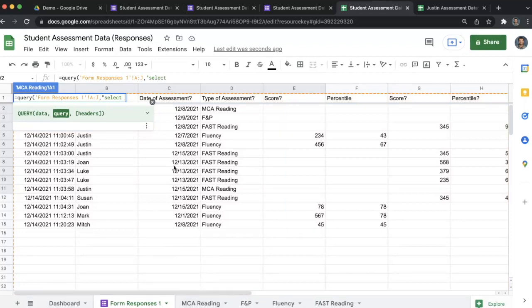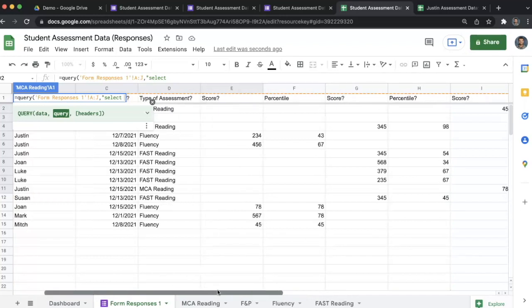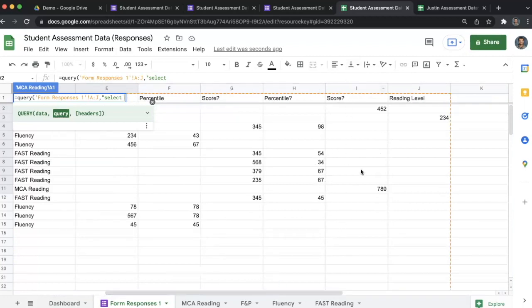So for MCA reading data, I want to select the student's name, the date of the assessment. I am going to select D. I probably don't need to, but I want to just have it in there anyway so we can see that it's MCA data if anyone were to look at it and not look at the name down there. I don't know, maybe you don't need it, but I want to put it there. So I need student name, date, type of assessment, and then my MCA score is actually in this column I. So those are the ones that I want to select. So I want to go B, C, D, and I.